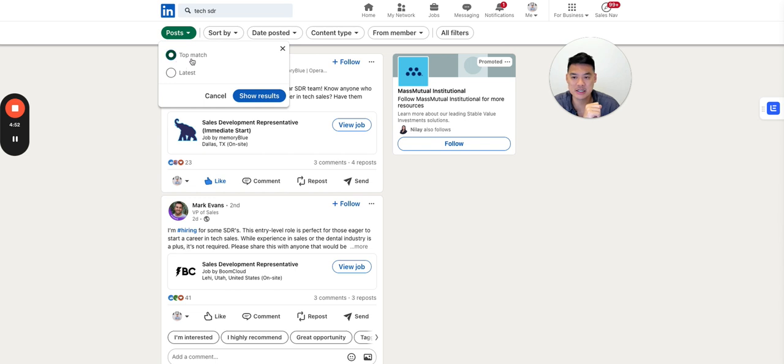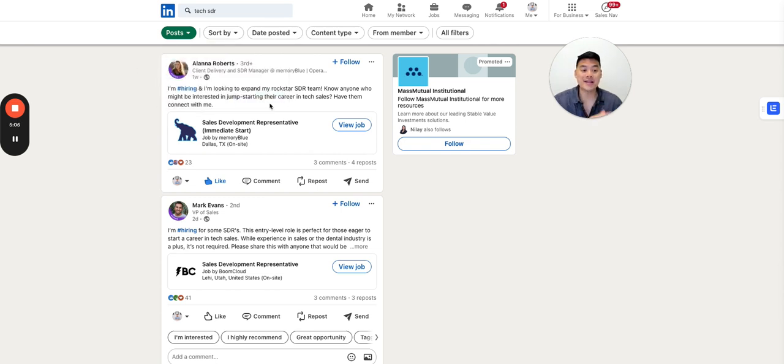Instead of Top Match, you can also go ahead and try Latest. Now, there's mixed reviews about whether or not Top Match is better or Latest. And I'm going to give you guys another cheat code right now. If you go to Top Match, it's going to go to what they think is going to be the most relevant for you. And not everybody is searching Tech SDR on LinkedIn.